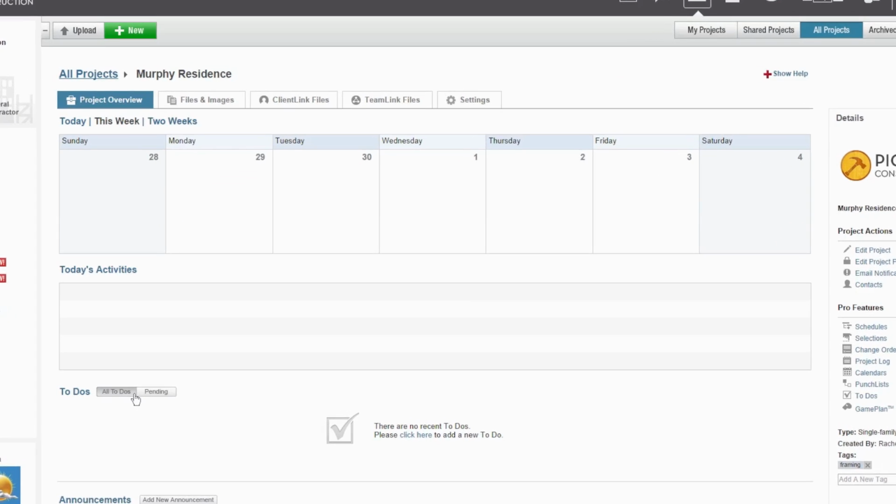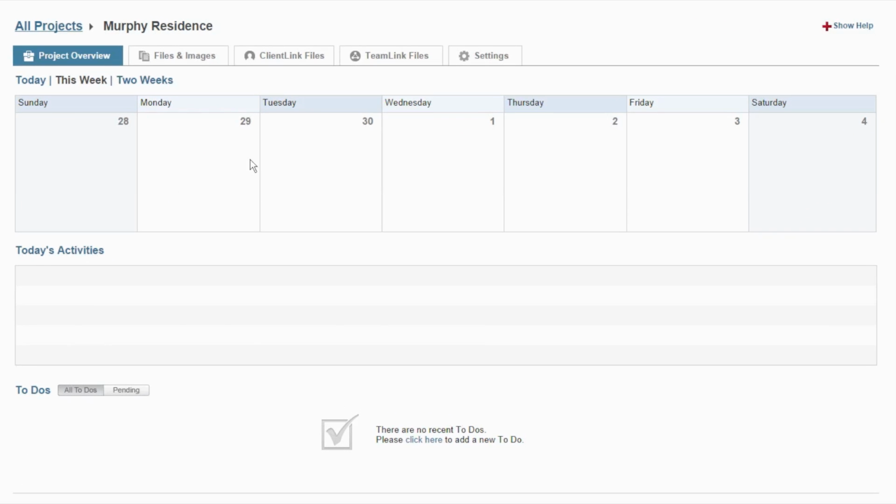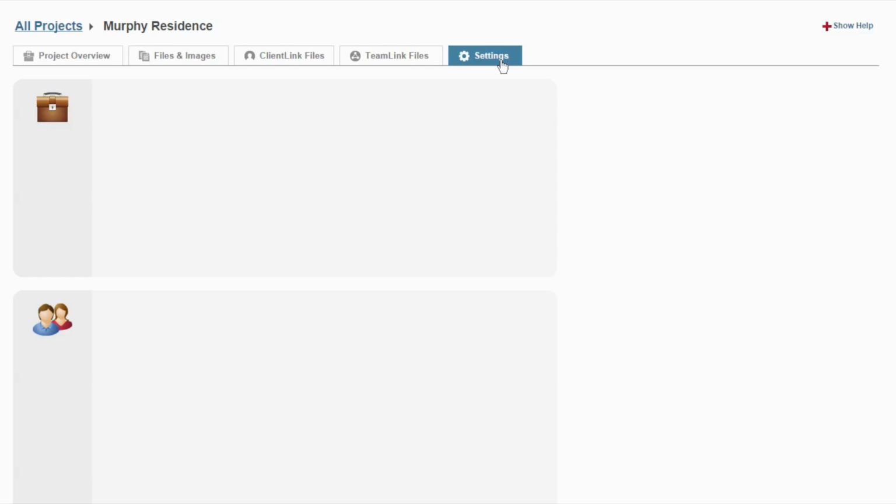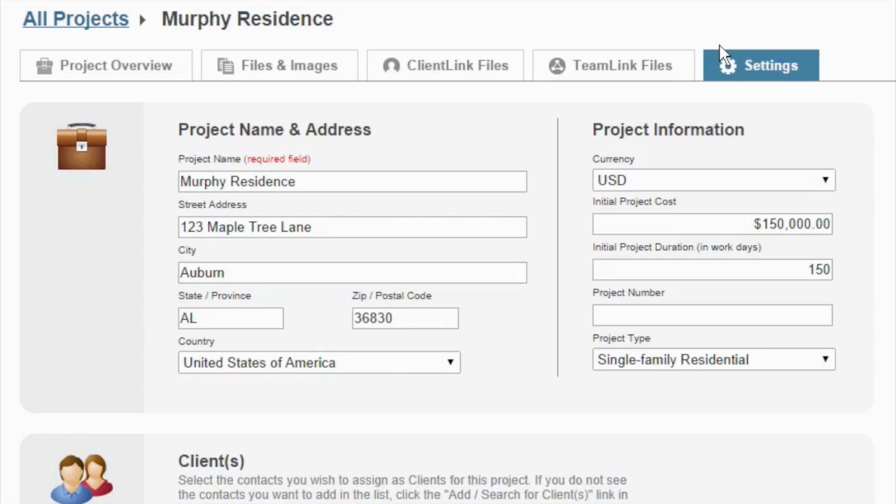So at this point, when you go into the project overview, you'll see your own latest or upcoming calendar events. But what I want to focus on is the settings tab, which is where you'll be able to adjust the project information and assign your clients. In this top portion, you'll notice that you can update the street address. This street address is going to show up for the client.